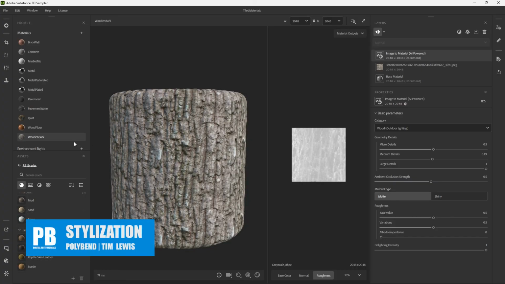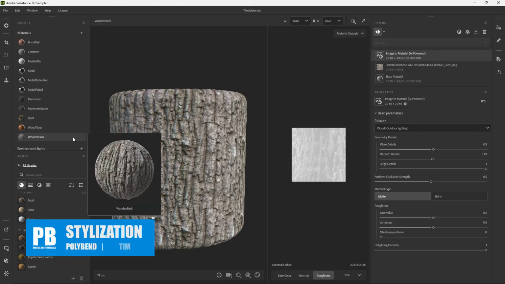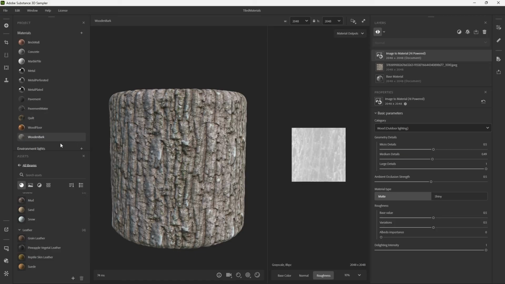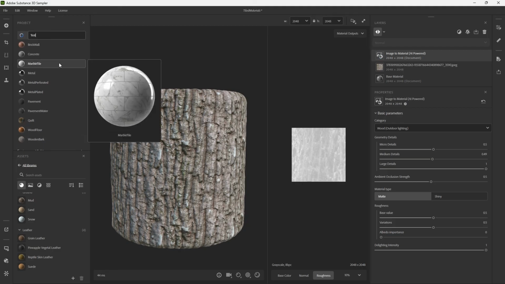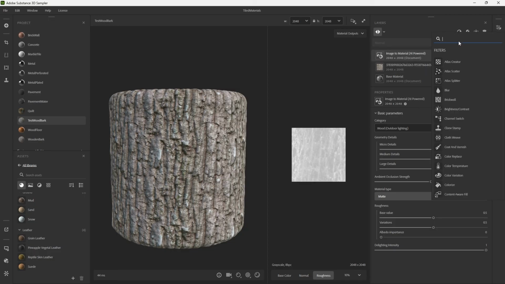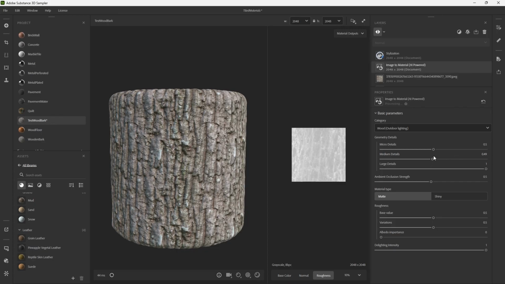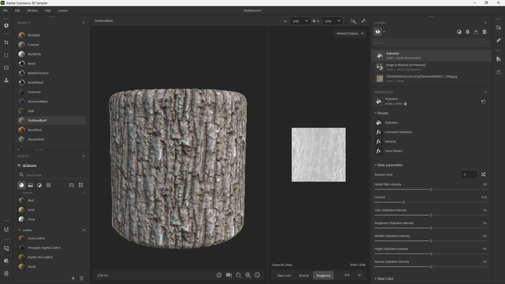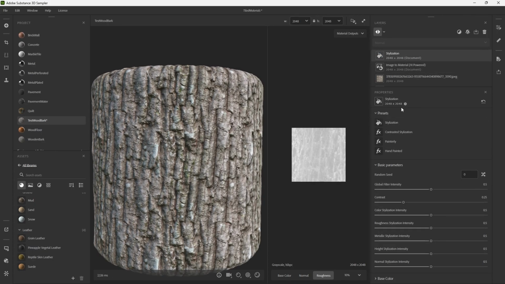Now, there's a couple more things I want to talk about kind of at the end, just lump some together. In order to show them off, I'm going to go ahead and duplicate this wooden bark. So I'll duplicate it, and I will just call this test wooden bark because we're going to do some stuff with it. So one thing is they do have a filter called Stylize, and it does not work amazingly. But if you need a quick version of something stylized, it at least does a little bit.